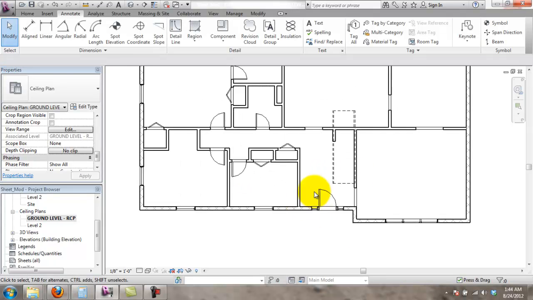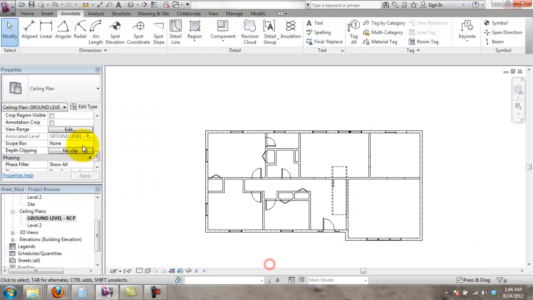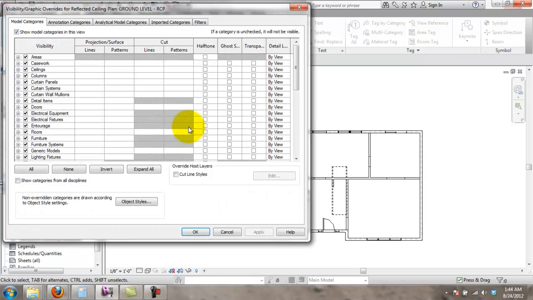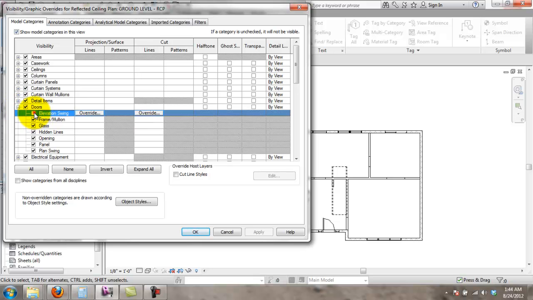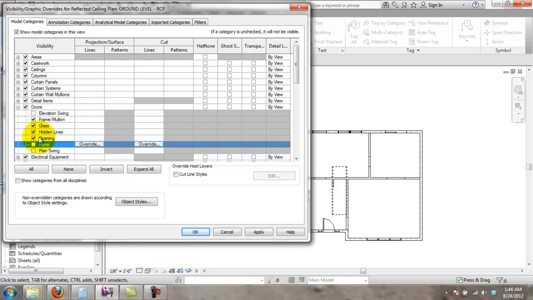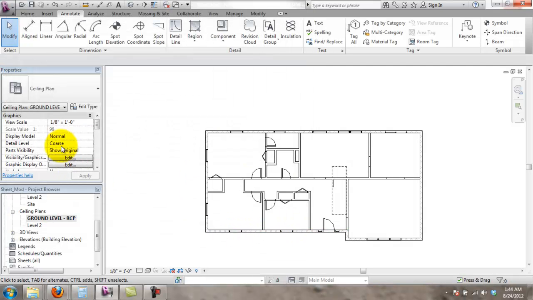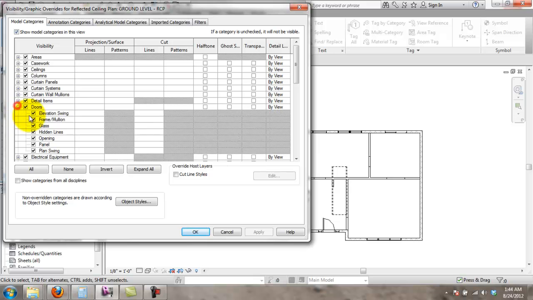I don't want door swings, if you remember, so in this view, visibility, graphics, I'm going to find doors. I don't want this swing. I don't want the plan swing. I don't want the panel. I do want the opening. I want the hidden lines. I don't want the glass. I want the frame. I think I just hit cancel there. Let's see. Yeah. There we go. Alright, so now we have our door openings with no swings.